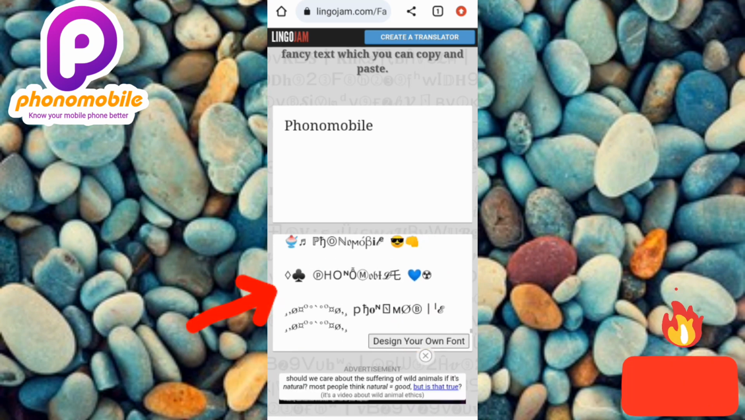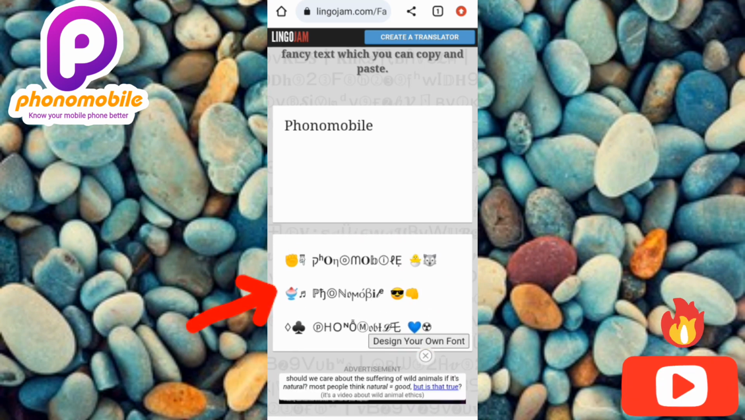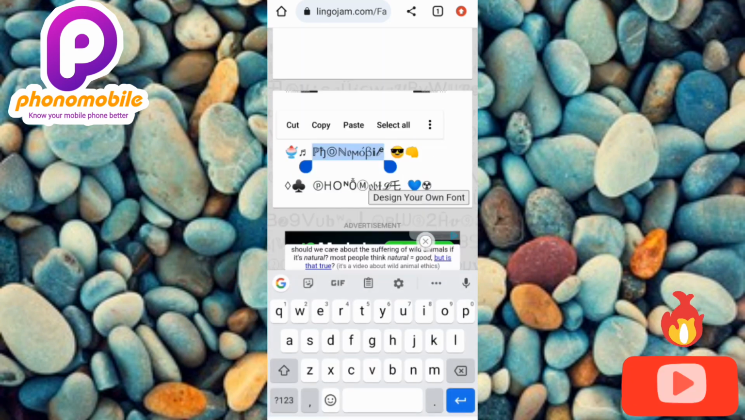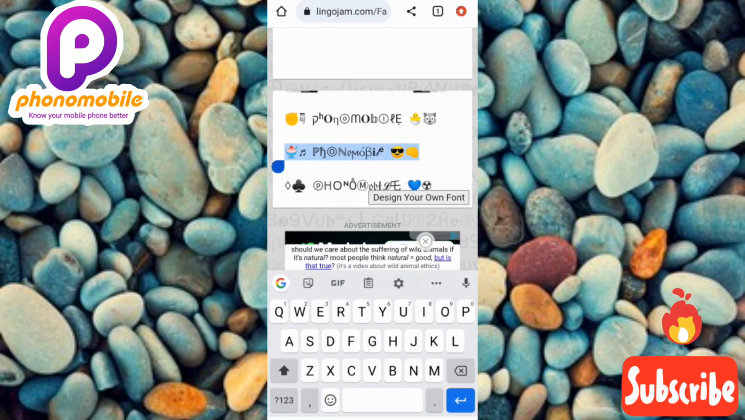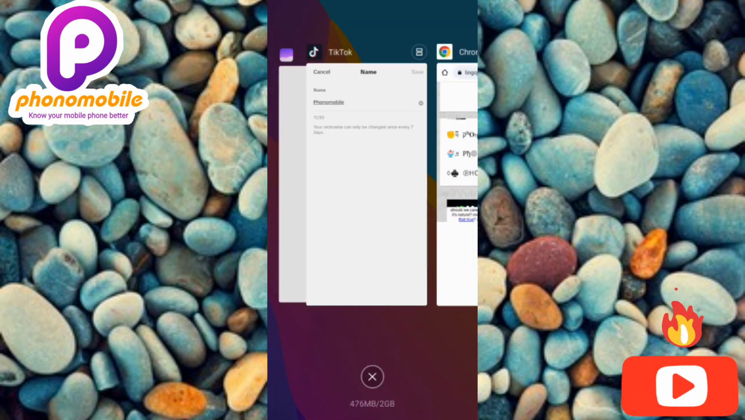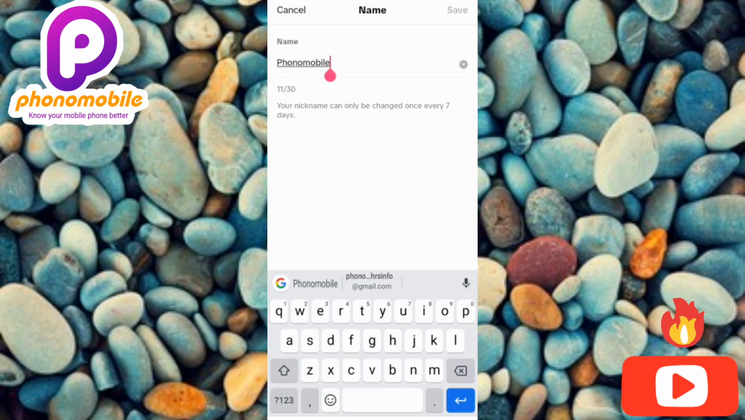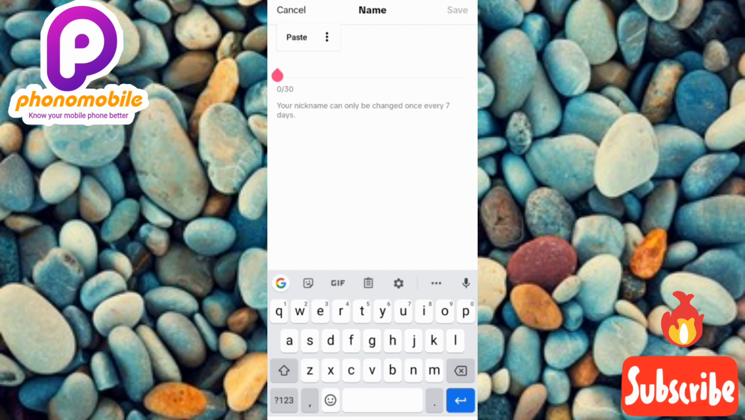Okay, let me go for this one over here. What you have to do is to copy it. Then you tap on copy. Then you go over to your TikTok app again. Then you erase this one here. Then you paste the one that you just copied.